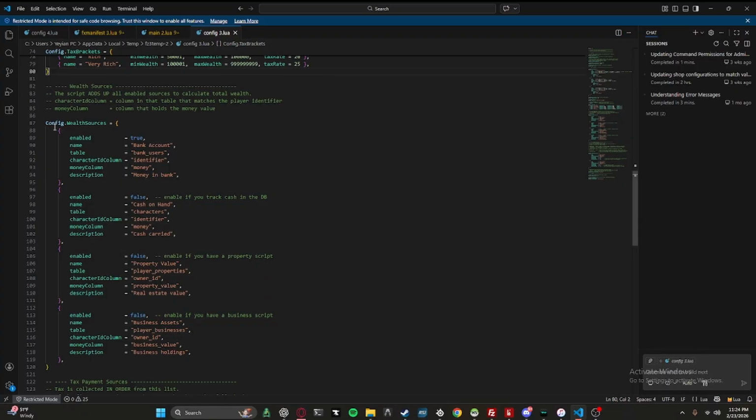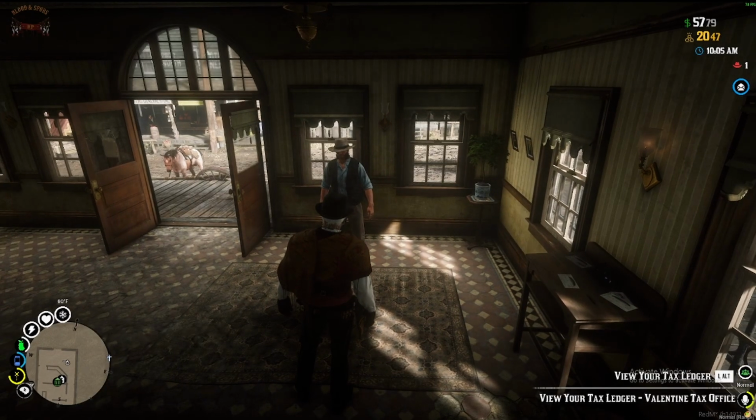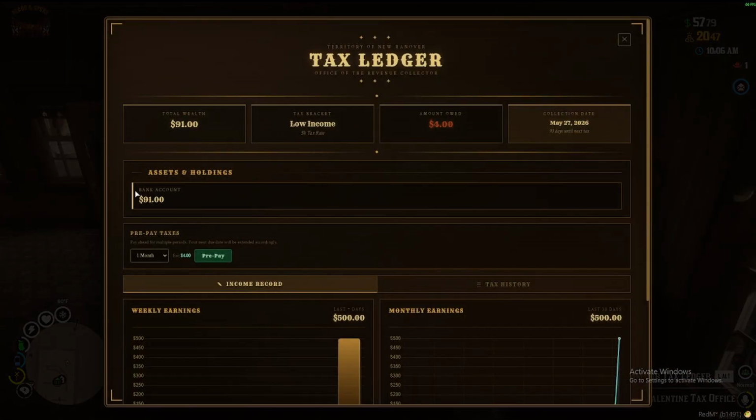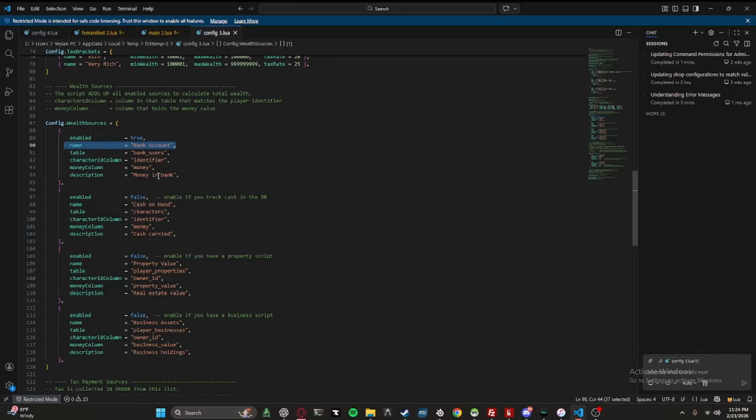As you can see here, this is the bank. The way this works is this is the name, bank account. So if I open this guy back up, you'll see it says bank account. That is the name that will display on the menu. And bank users is the table.